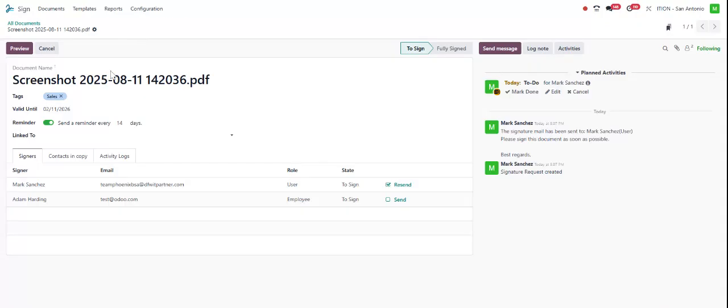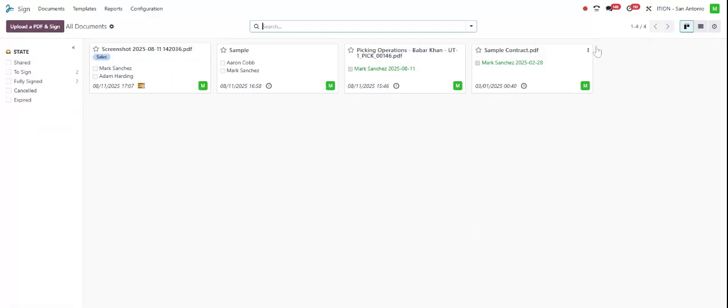That's basically it. That's how we add signers to a document. I hope this was helpful, and I'll see you in the next one.